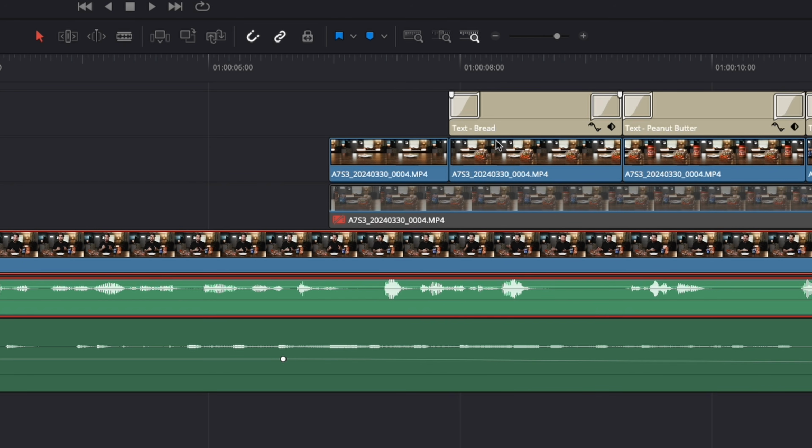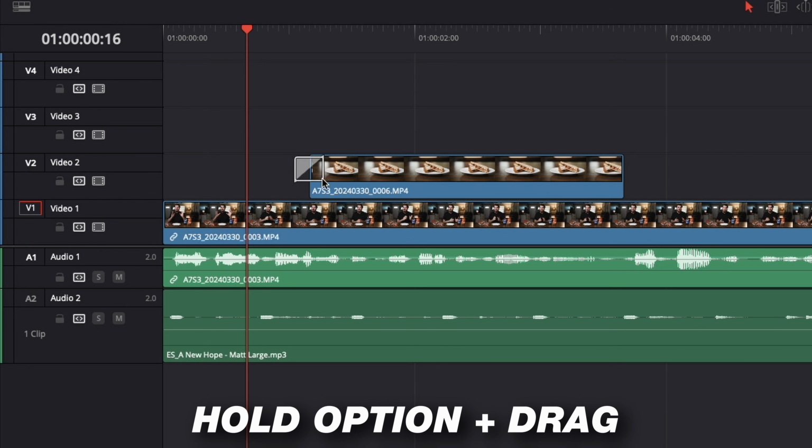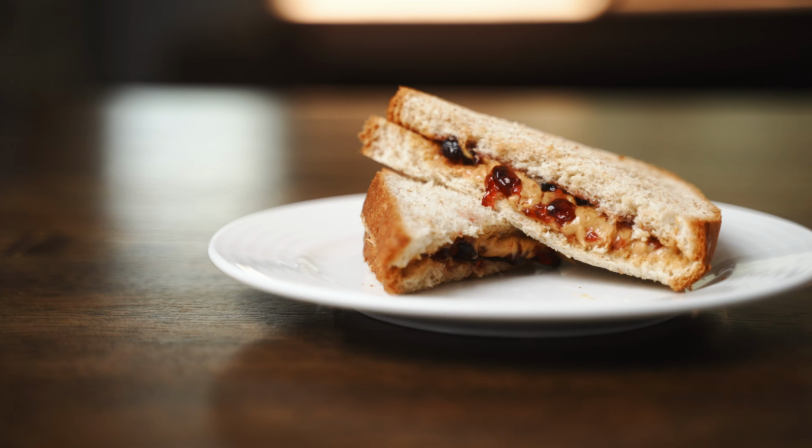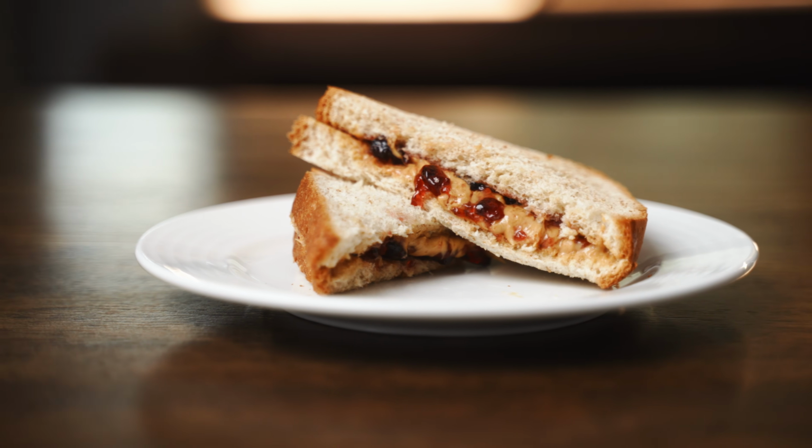A cool thing about these transitions is it also works for video clips. So I'm just going to copy the animation we made already, hold down Option, and I'm going to click and release it right here. And boom, now we have a smooth animation from our A-roll to our B-roll.